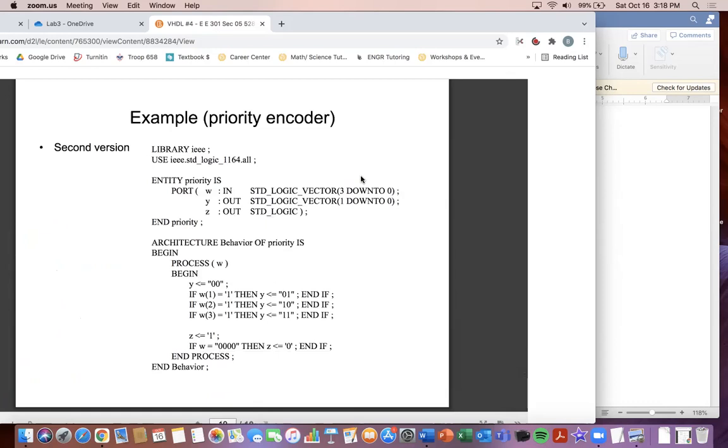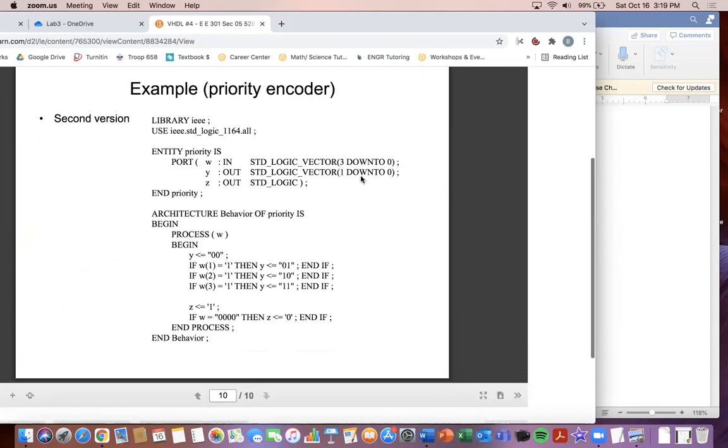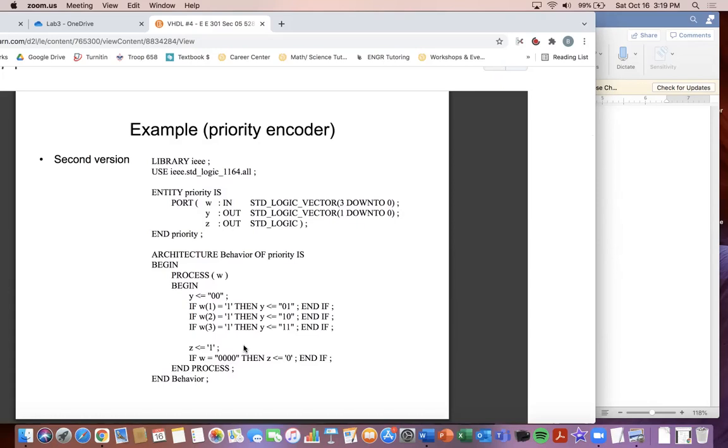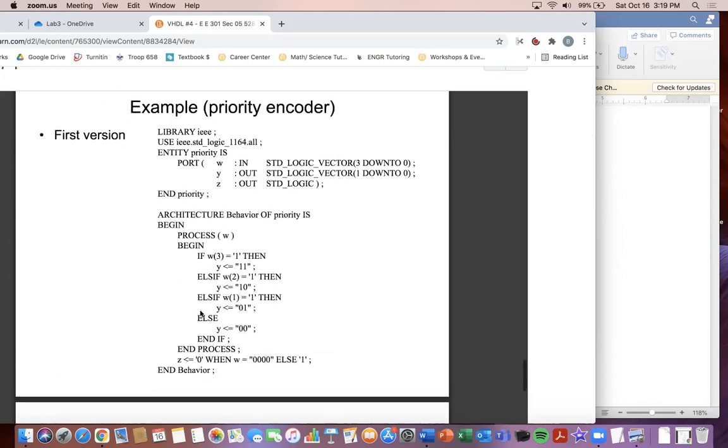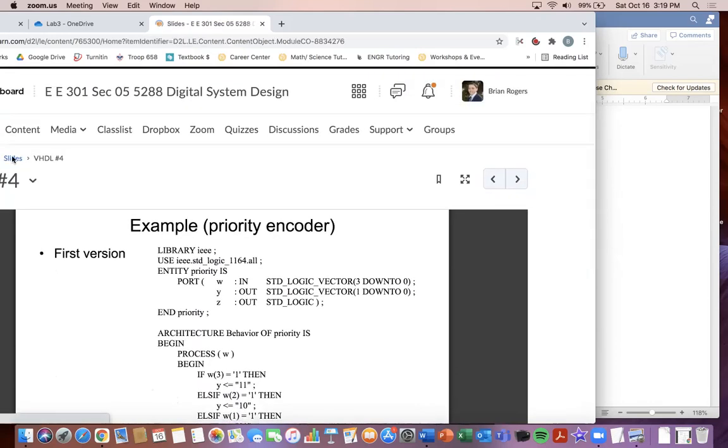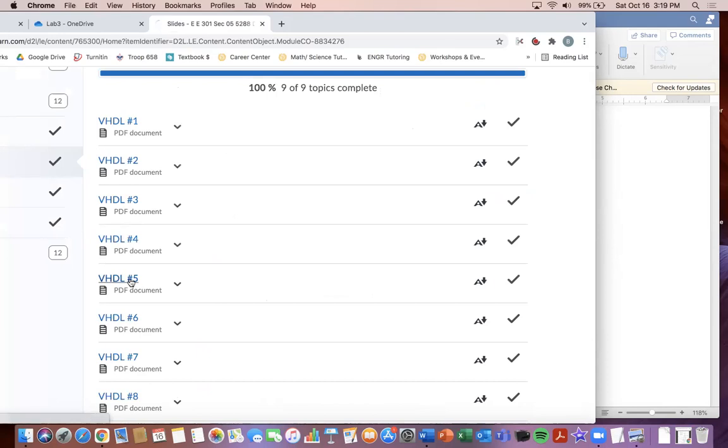Okay, now for the priority encoder, there's another version here. It goes through the exact same process. You can use either one. I'm fine with the first, but I found this one more simple to explain. Okay, now we'll go to slide number 5.